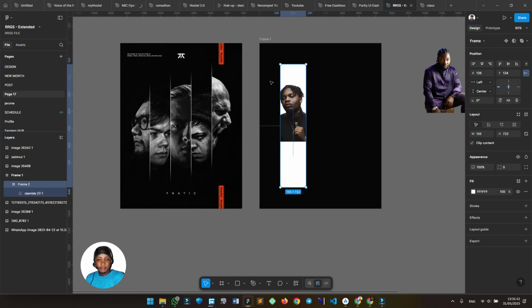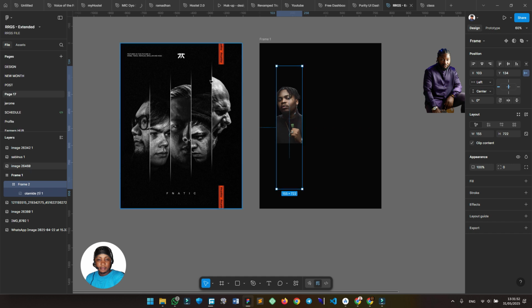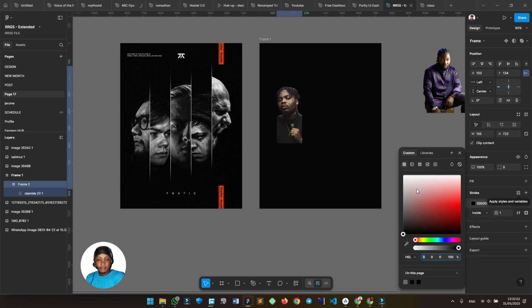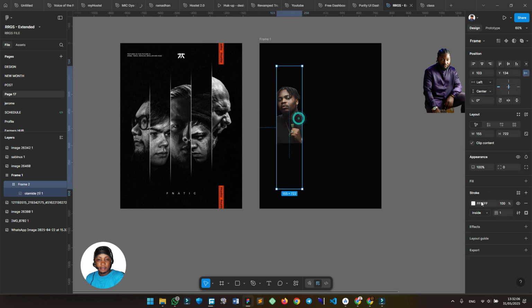The next thing I'm going to do is remove the background of this frame. I don't want the white background, so I'm going to remove it like this. Next is the outline, the stroke. I'm going to apply a white stroke here. So this is the stroke and it is white like this. I'm going to increase the thickness of it.